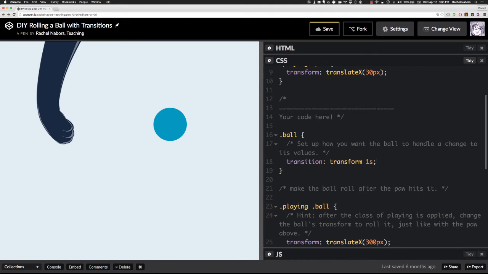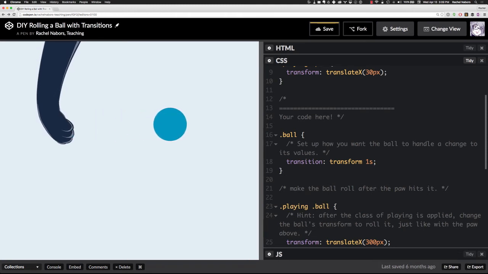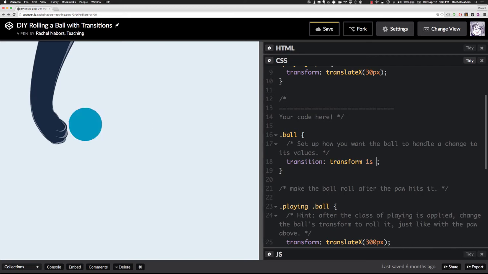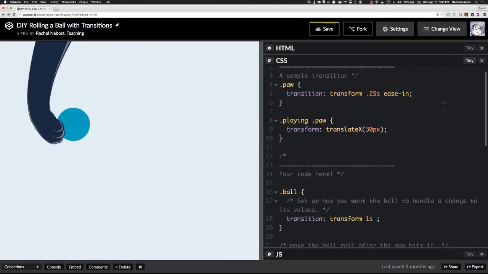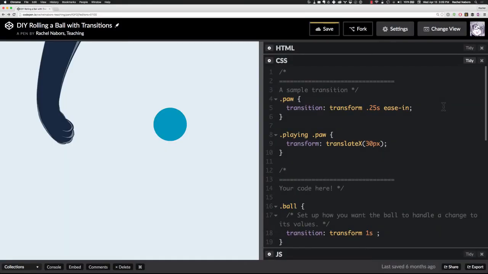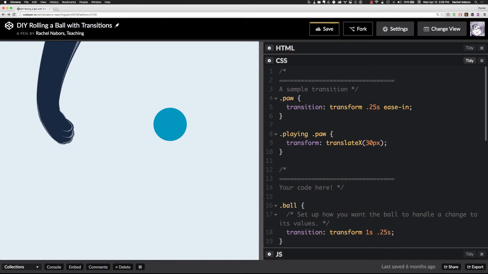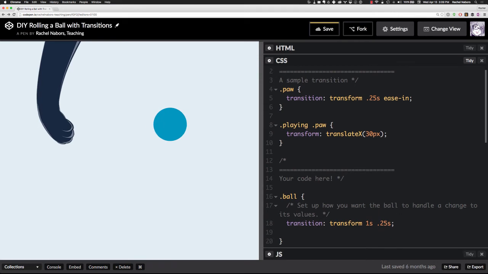On CodePen, you can reload the page by giving your CSS a space or a return. You'll notice something interesting if you do this a few times. The ball starts moving before the paw has even hit it. We need to give it a delay. That delay can go right after that 1 second duration. Now, because the paw takes exactly 0.25 seconds to finish its transition, we're going to delay the ball's transition by 0.25 seconds. Now the ball doesn't start moving until after the paw has completed its transition.